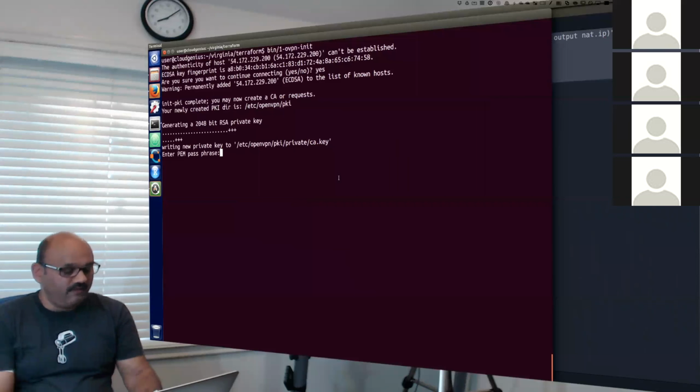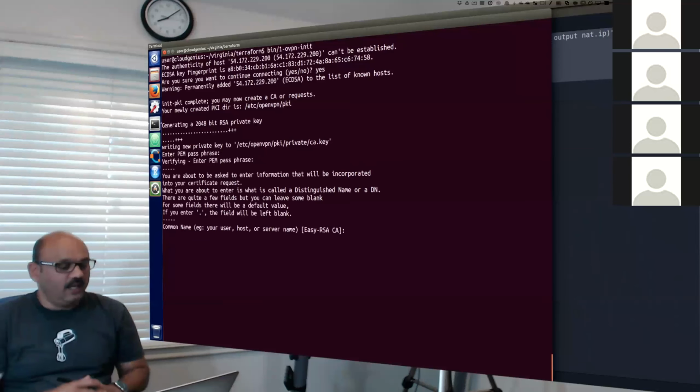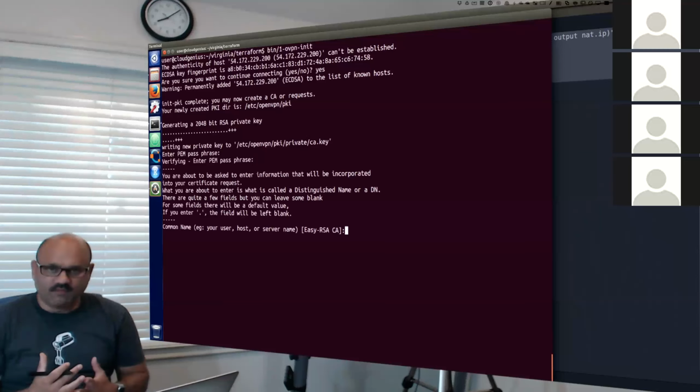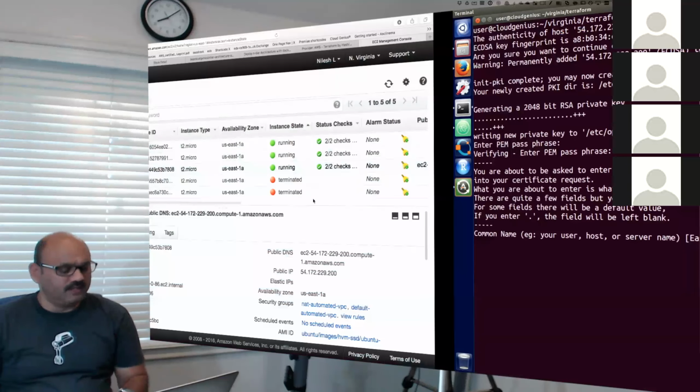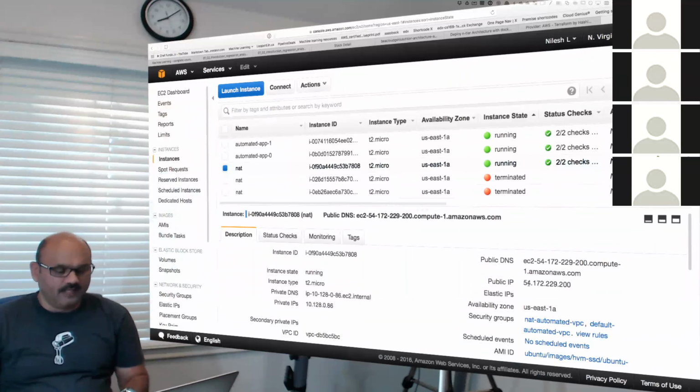So I need to give it a passphrase. Right now, I'm giving it a secret word. I'm repeating the same secret word again. And now it is going to ask me this question. Where is your VPN server? You can call it, my VPN server is this IP address. Or you can use the public DNS name if you like.